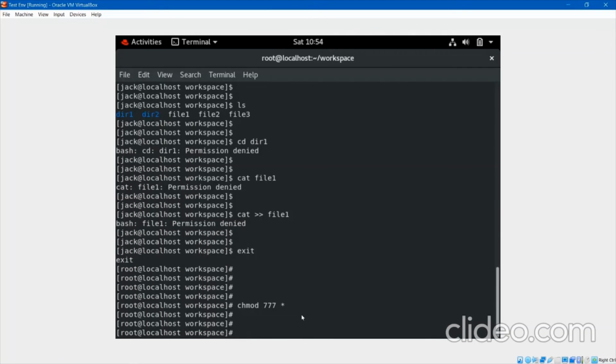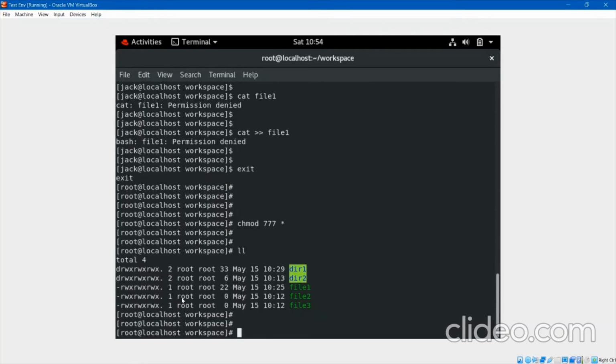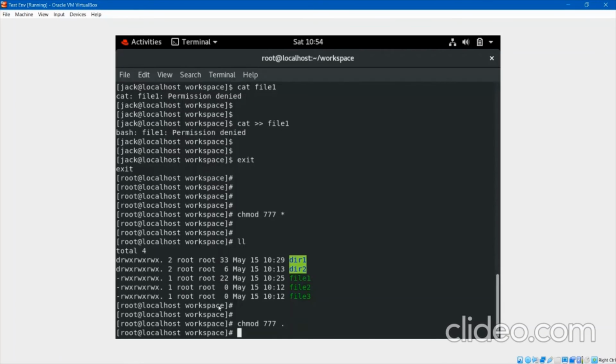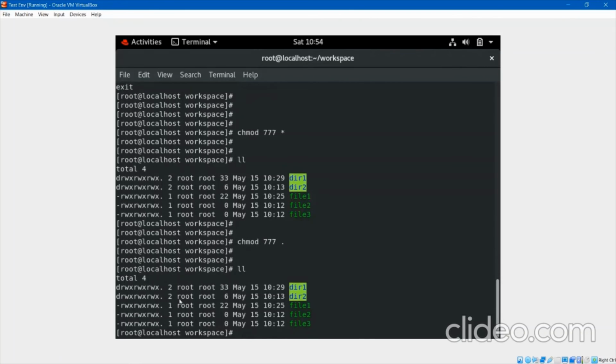Permission changed of everything. Now if you do ll, you can see here rwx, rwx, rwx. Okay, let me do one thing. Instead of star, if I'm using dot here, it worked. But if I do ll, you can see no changes here. So what does this command mean?